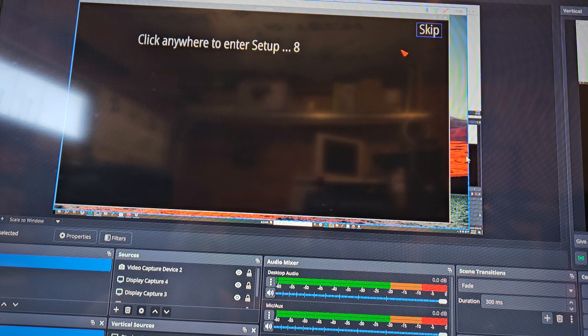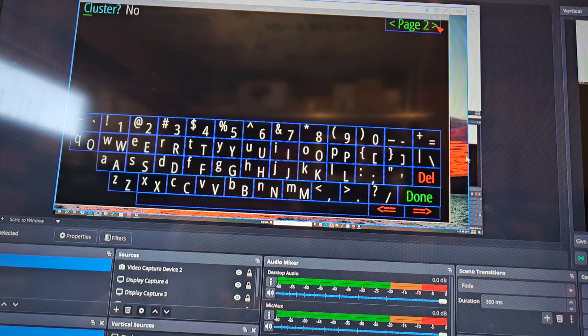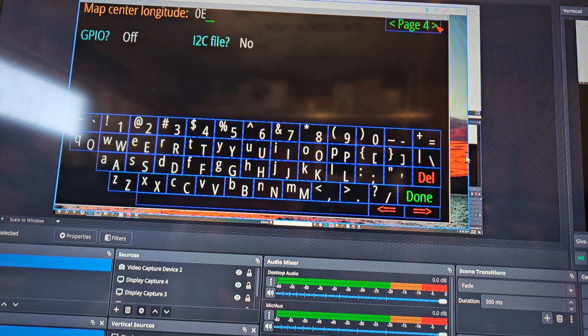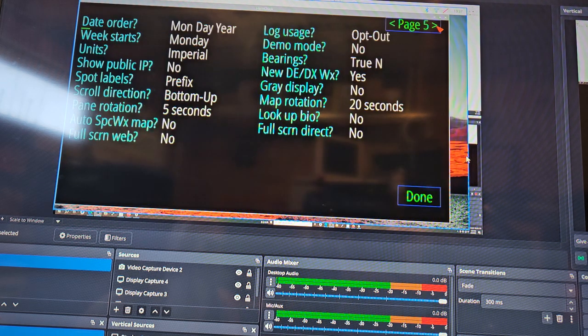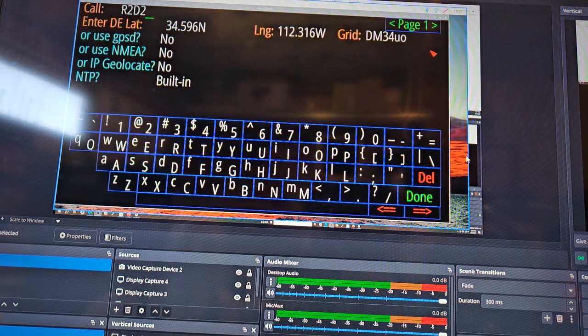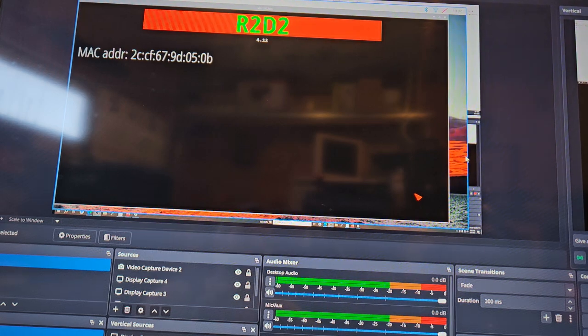So if you click anywhere to set up, there's your setup. There's your grid. You can come in here. You want the cluster? Yes or no. You want all these other things? Yes or no. Date and order. Colors. So we click done. And we wait and see what happens. Again, it's just not going to work.